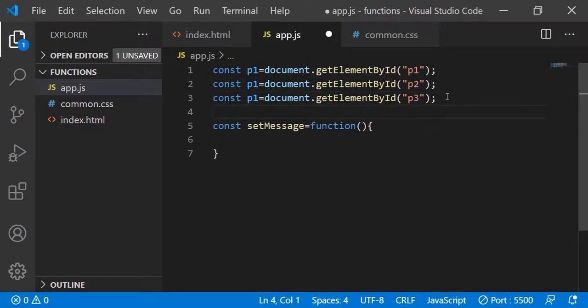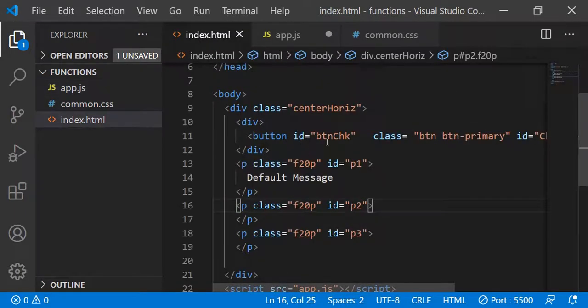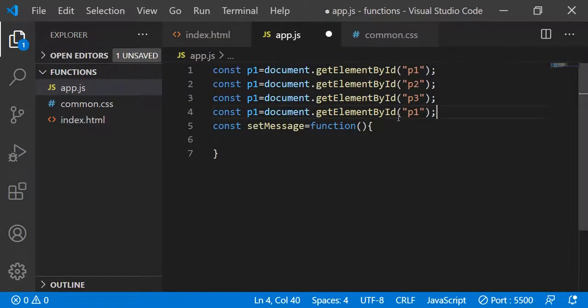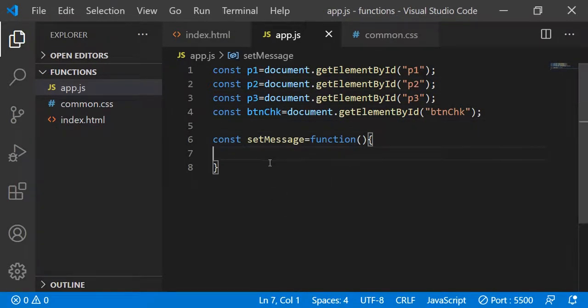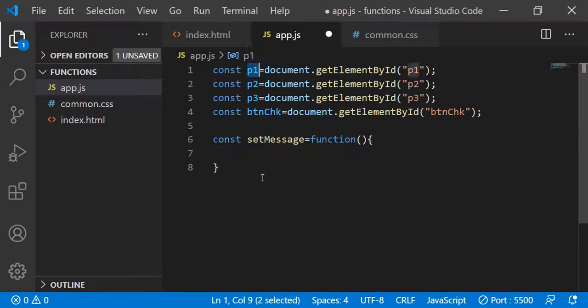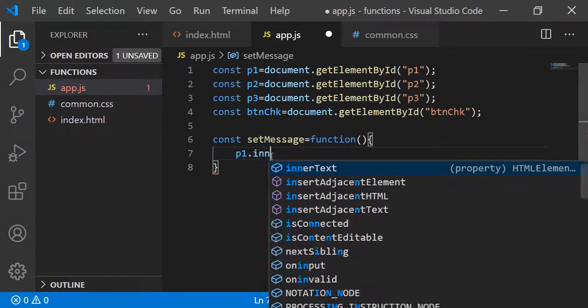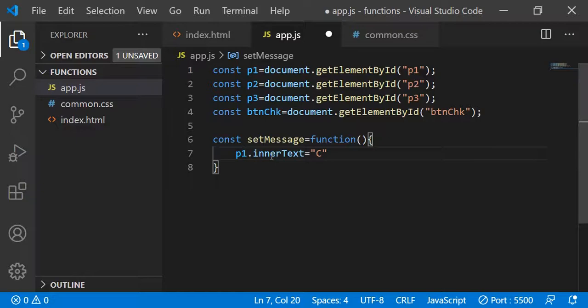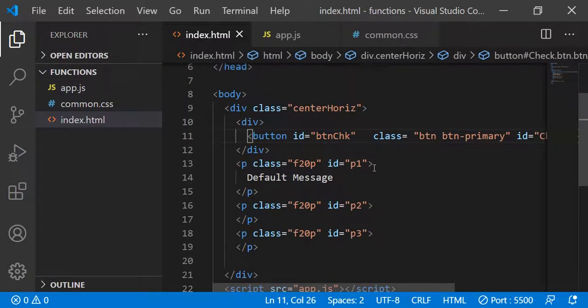and the button. The button has the ID buttonCheck, and this one is buttonCheck. In setMessage I want to change the value of paragraph 1 when you click on the button. So p1.innerText equal to the value, changed on button click.